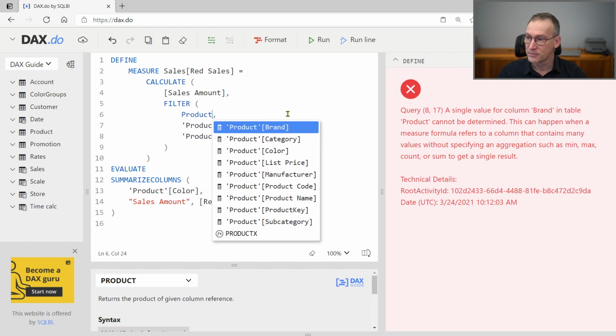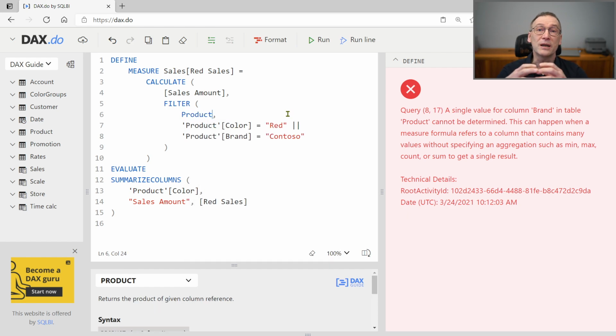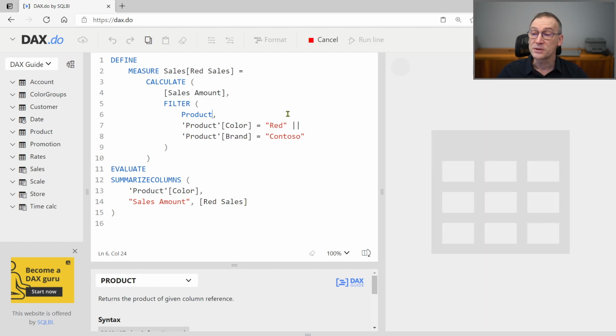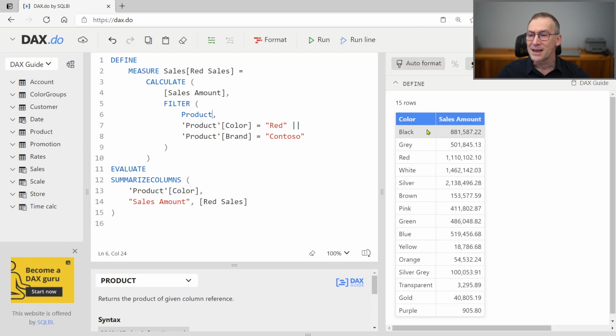So what most people did before this new feature was to, instead of filtering ALL ( Product[Color] ), filter Product. If I filter Product, I'm now iterating over the entire table. That means I can access any column of the Product table. So if I run the query now, it produces a number. The thing is, the number is no longer the same everywhere.